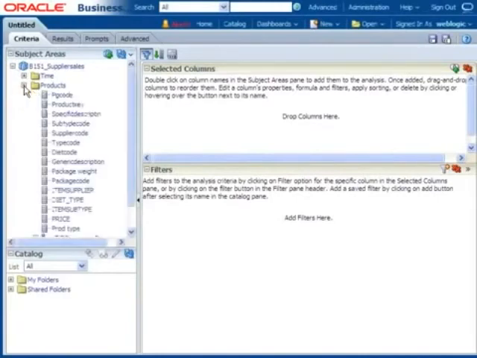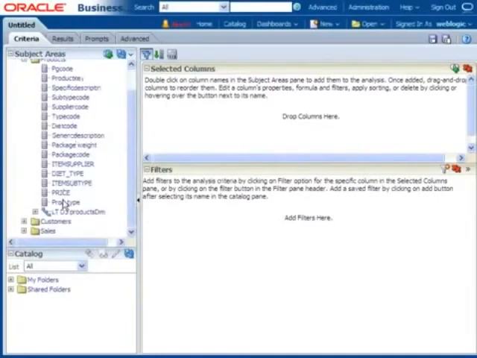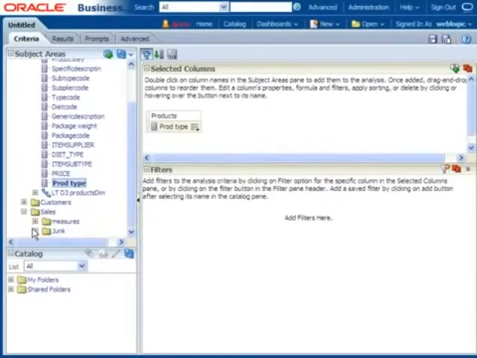I'm taking into my reports. One is product type. Then I am taking one more column, that is measures, dollars. Then I am clicking on results.